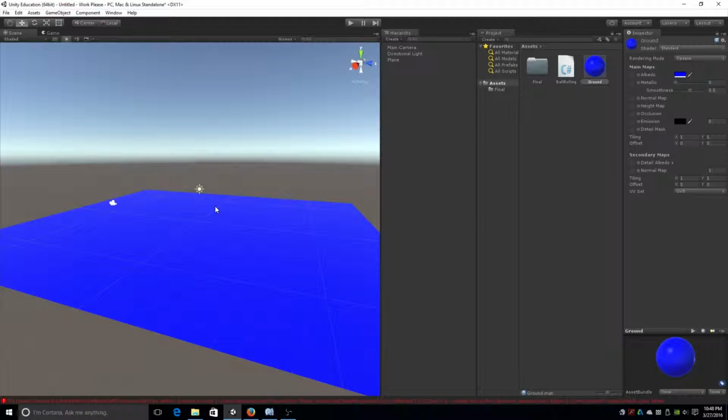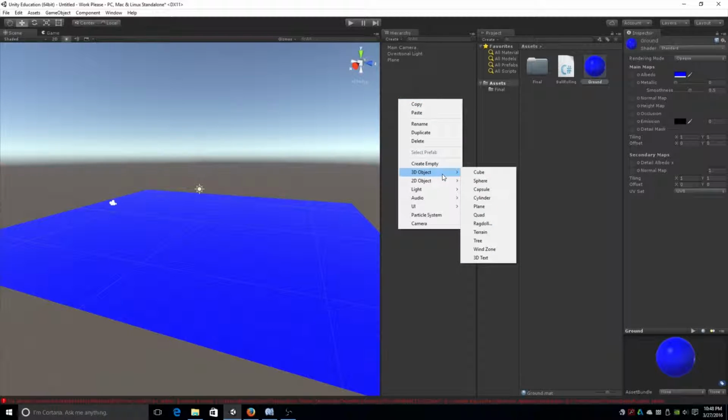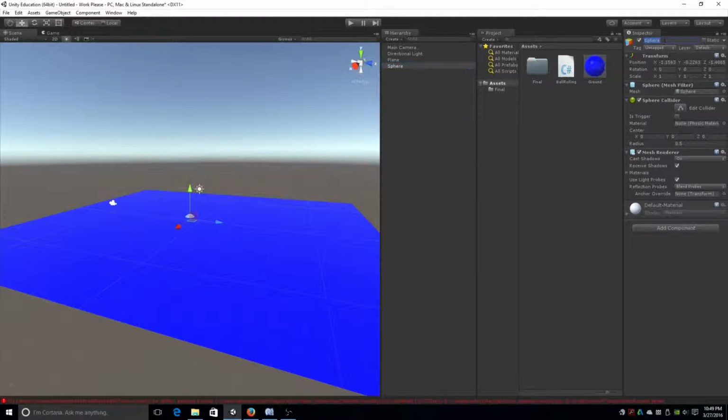So let's go ahead and move on to our player. Now our player, like I said, was going to be a sphere. So we're going to come up here to hierarchy. We're going to right click, we're going to do 3D object, and then we're going to do sphere. And I'm going to rename this sphere to be player just so we know what we're working with.